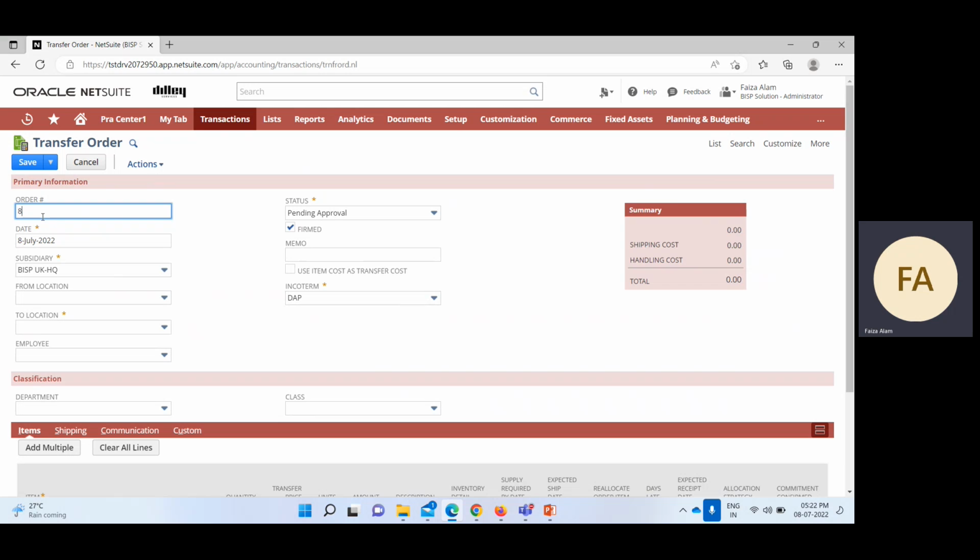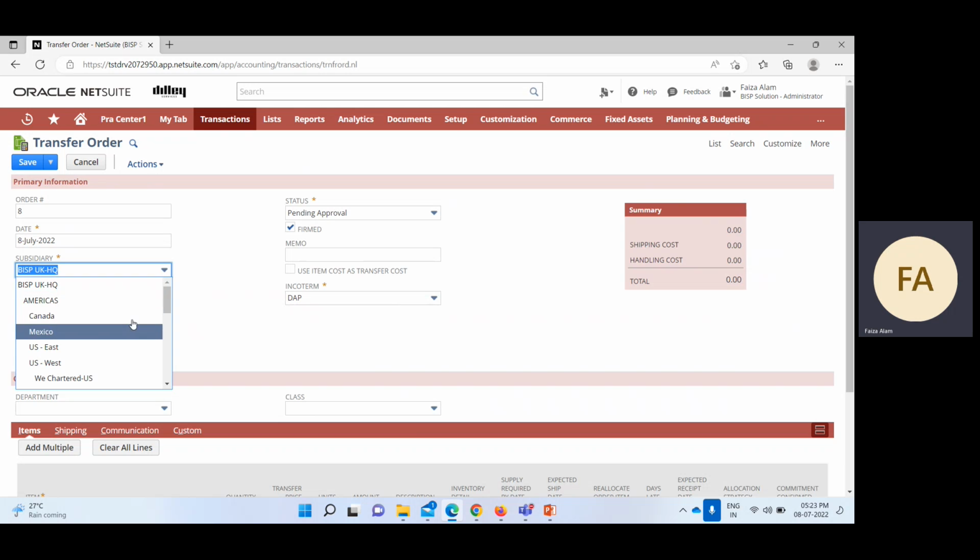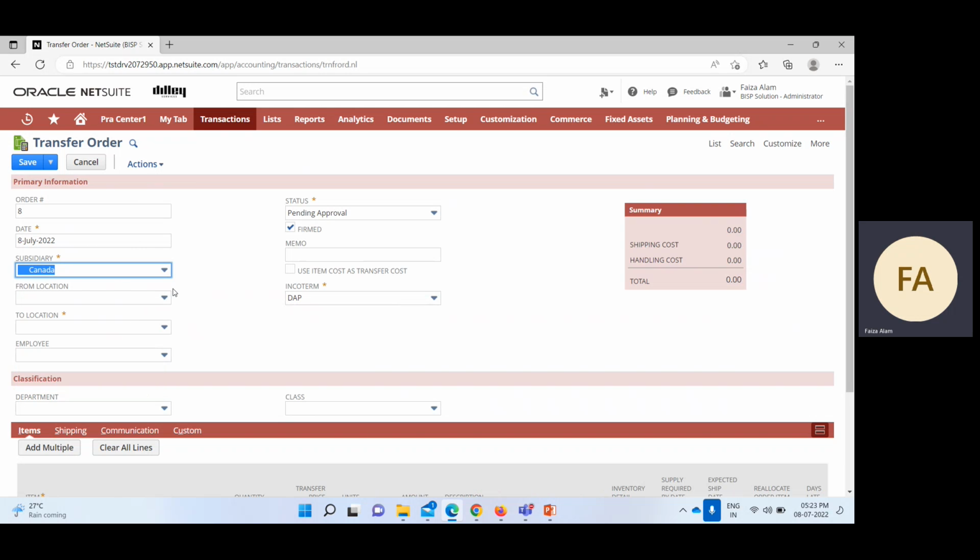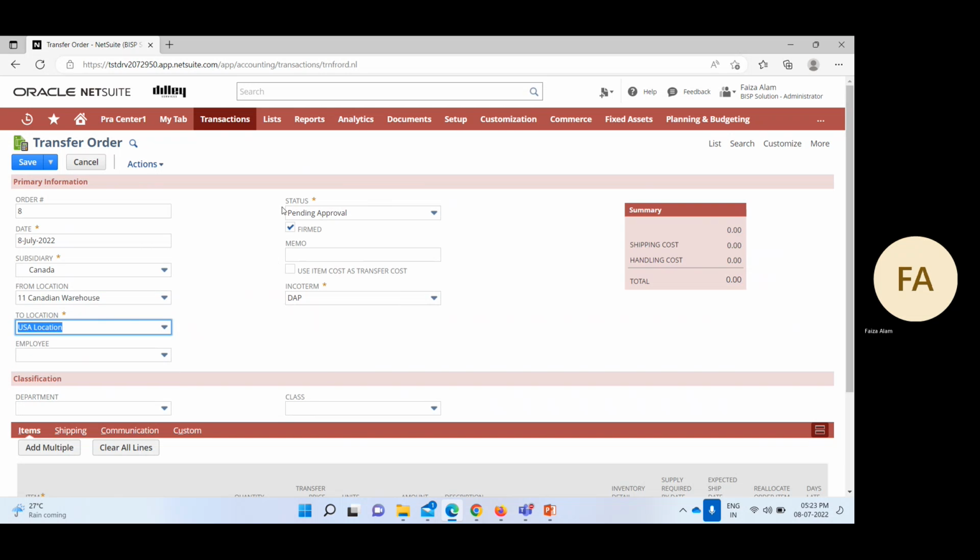So the order number has already been generated. Date is here. I will be changing the subsidiary from BISP UKHQ to Canada. I am taking here subsidiary Canada. Now again here, as you know, transfer is being done, so there must be some source location and some destination location. So here we have to mention the source location, that is from location, and destination location would be US location. I will be leaving this status as pending approval.